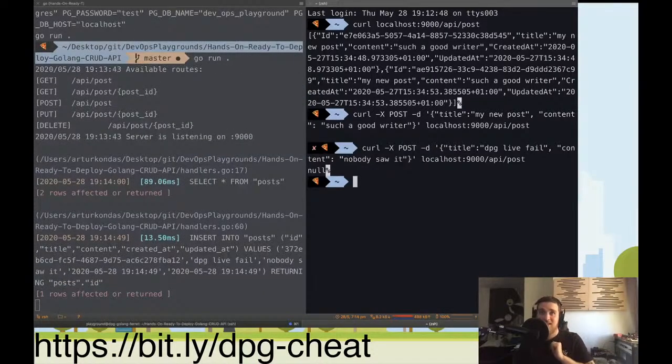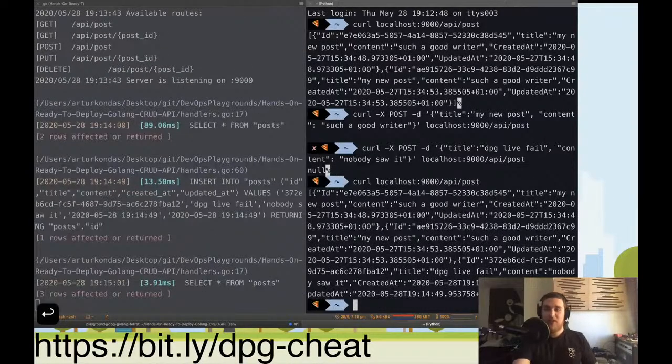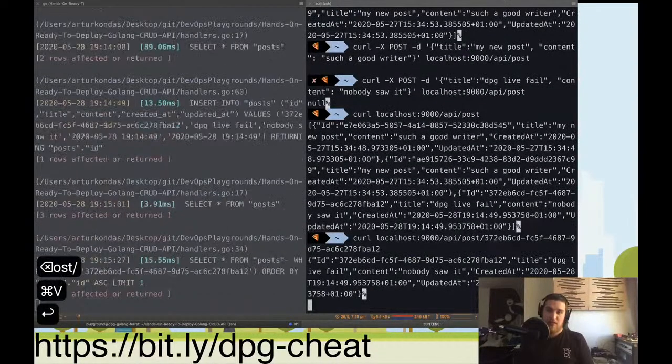But on the left hand side, you will see that we have insert into. So our values have been inserted in the database. So if you do the localhost again, you can see that this thing is already in the database. So, okay, nice. Let's get this one single post here as well. So I'm going to copy this, and I'm going to call curl localhost 9000 API post, post ID. Ta-da! Nobody saw it. Beautiful.